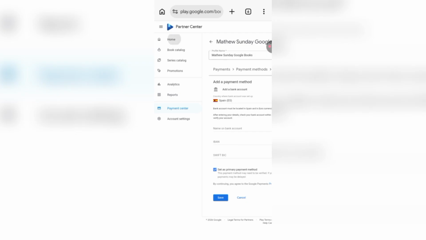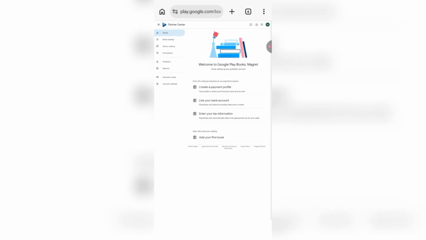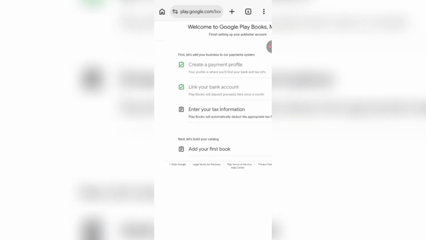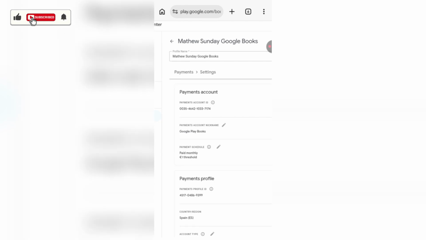Now let's go back home. So we've added a bank. Okay, you can see it is ticking it already. We've added a bank. Now the last thing we need to do, let me check the time, it's 9 minutes. The last thing we need to do is enter our tax information. We enter the tax information. Now remember, this tax information is also not a real one.